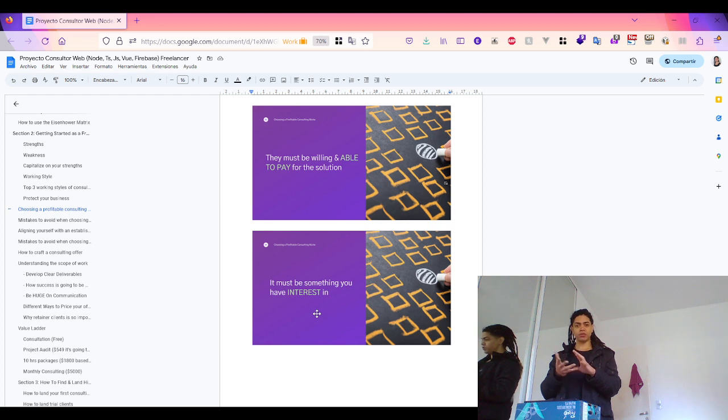The point of this recap section: choose a profitable niche as well as a platform that aligns with you. And mistakes to avoid when choosing a platform are that you go with a platform that you're not enjoying using, or that is not in demand, or you're targeting multiple platforms at once.